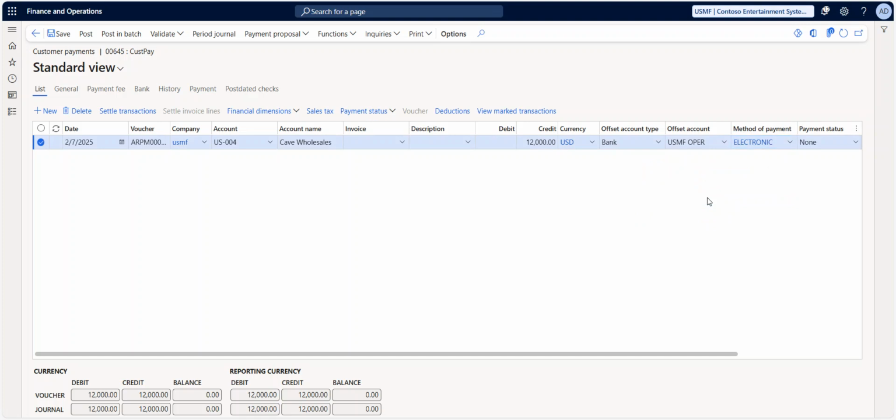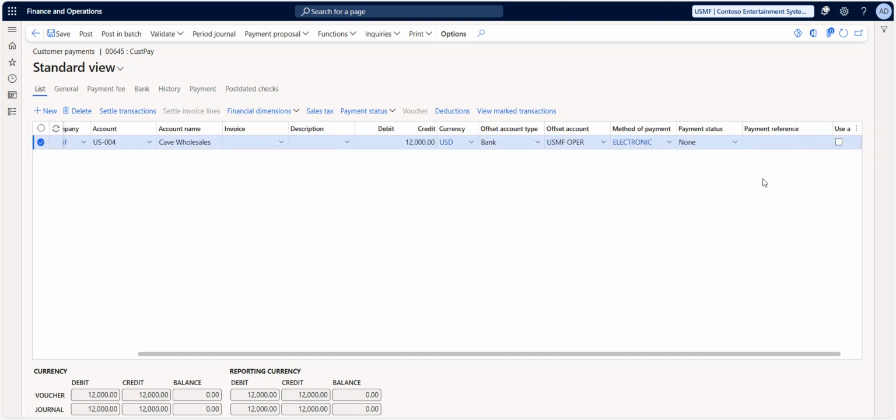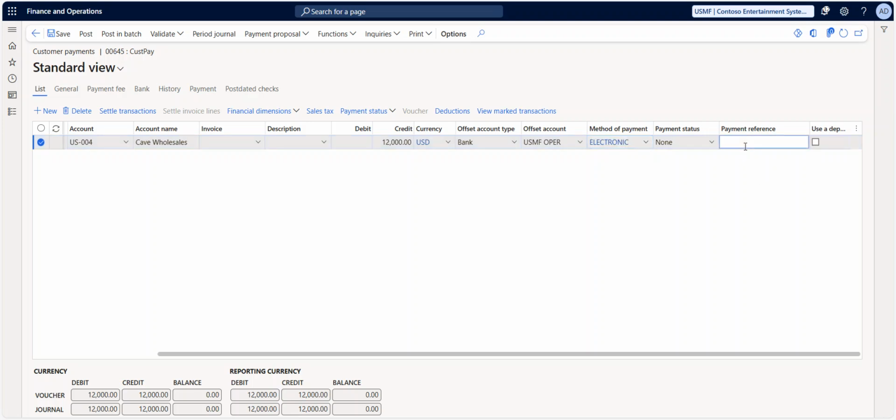Okay, now you have updated the electronic payment, right? So after updating the electronic payment, the payment reference number will be a mandatory field. So you need to update the transaction number in the payment reference number. For example, I'm giving some random transaction number over here. So after updating the transaction reference number in the payment reference, then you can post this particular transaction. So this is the electronic payment.